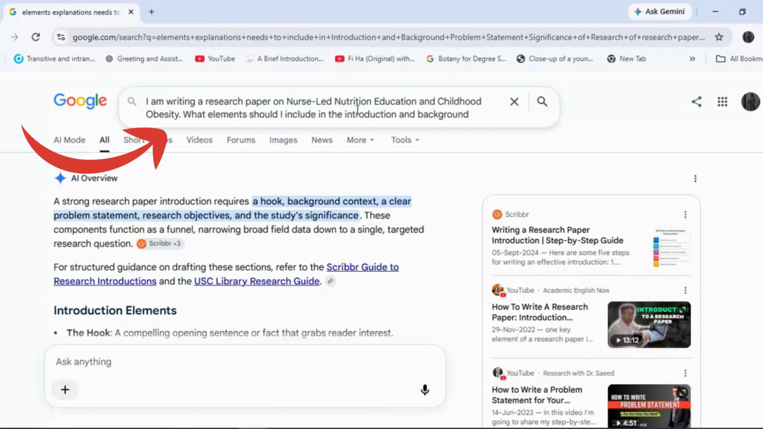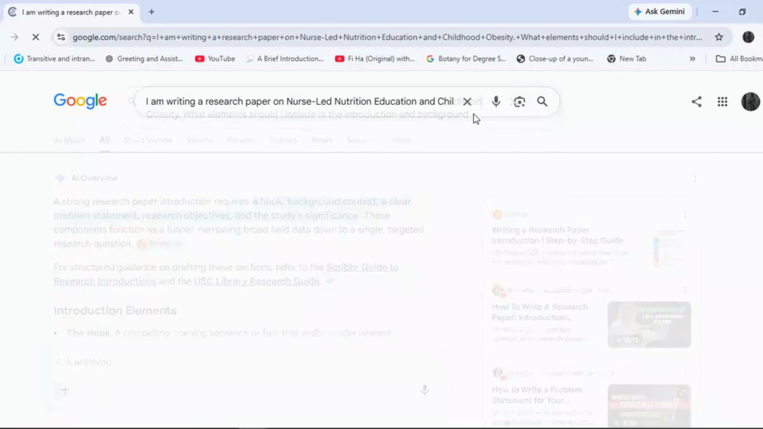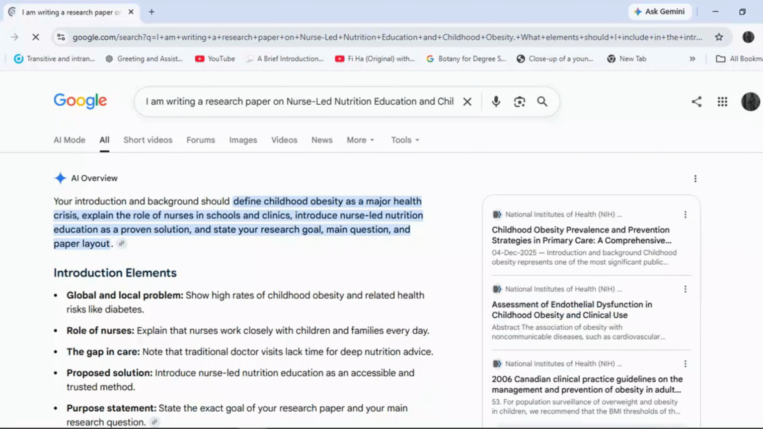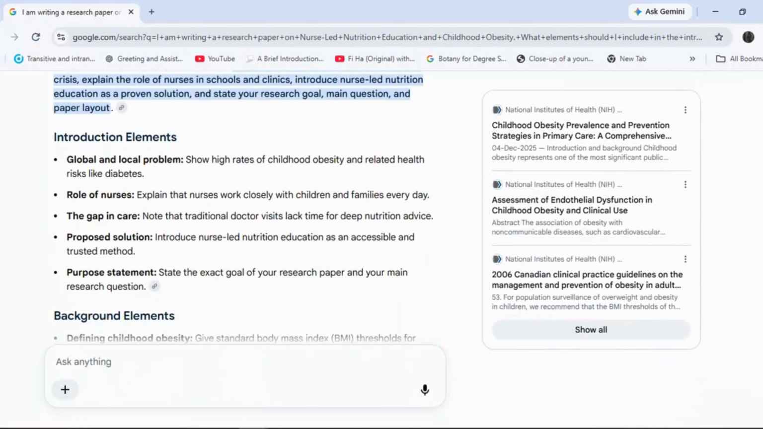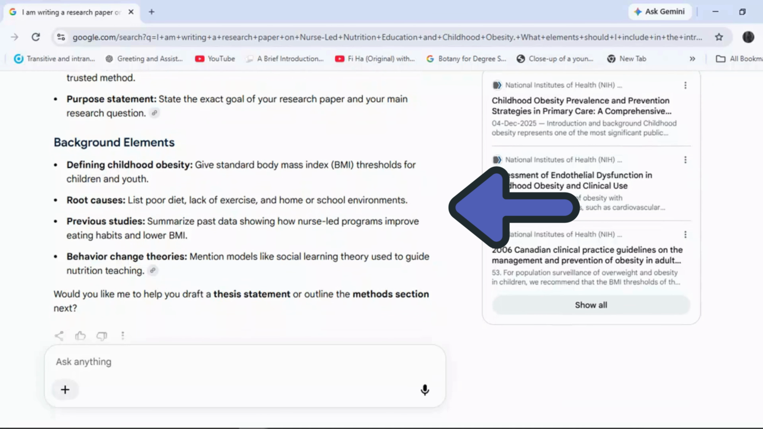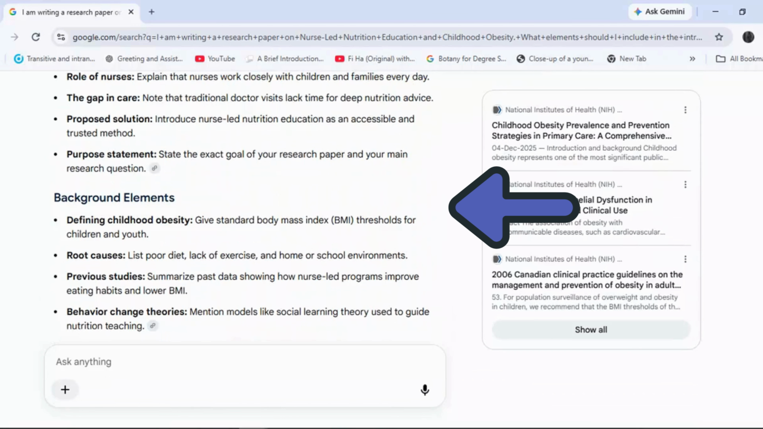For example, I'm writing a research paper on nurse-led nutrition education and childhood obesity. What elements should I include in the introduction and background? Here, Google AI Mode gives more topic-specific details, such as childhood obesity rates and health risks, the role of nurses, gaps in nutrition care, BMI definitions, root causes, previous studies on nurse-led programs, and behavior change theories. And these details can then become a guide for the research.